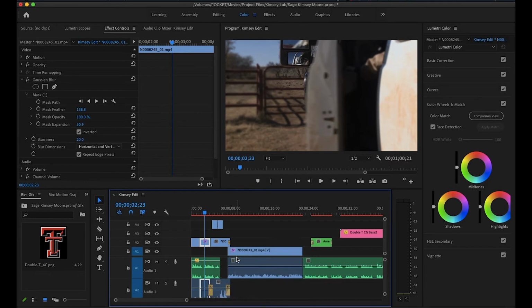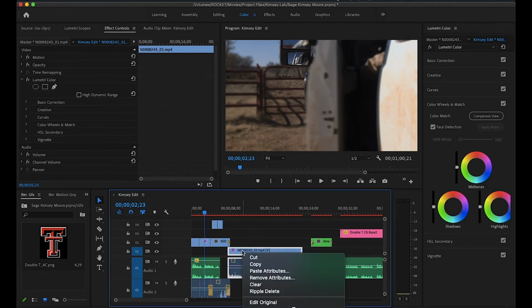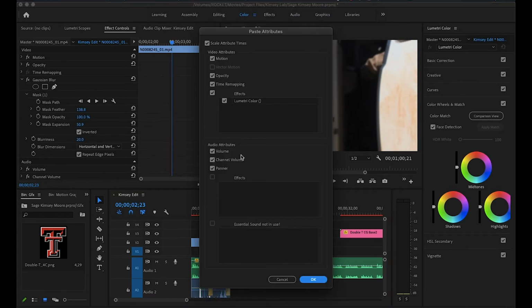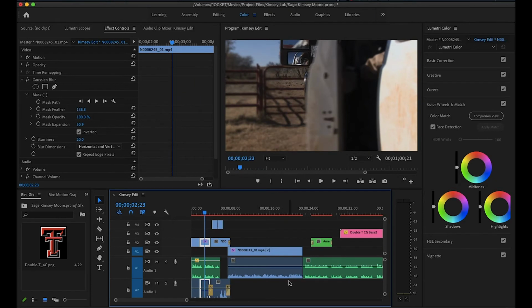If we do that, it's actually, I hit the wrong button. Let's say copy there. Come over here and say paste attributes. It's going to ask me which of these things I want to apply: the motion effects I've added, the opacity, time remapping, or just the Lumetri Color? I can uncheck however many I want, including audio effects, and paste those in place.